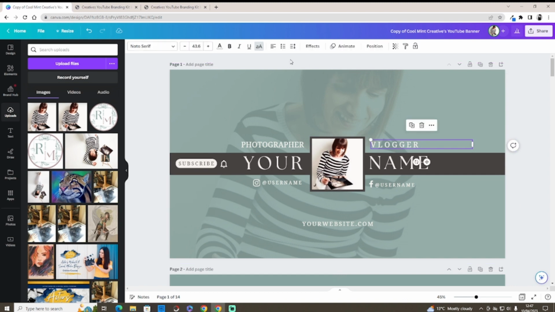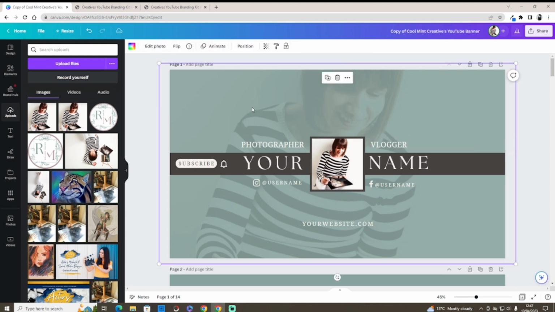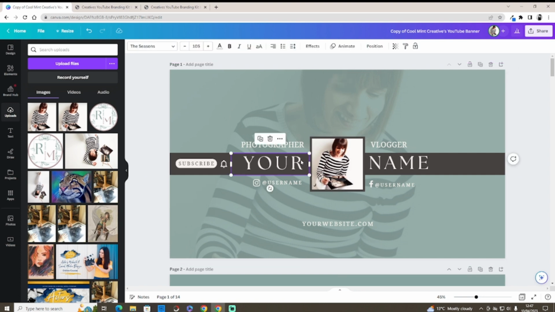And then you can make the other side look similar as well with regards to the way it looks. So you've got photographer, vlogger, then you can put your name. Now I've made this one really suitable for people with short names. Now for those of you that may have a slightly longer name like me, you'll see that this will happen.